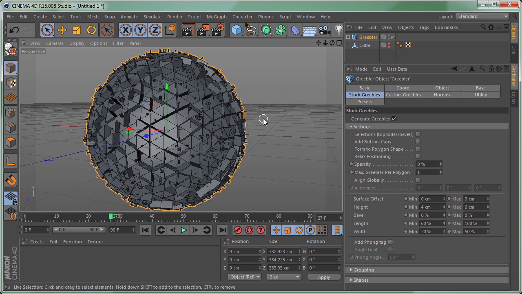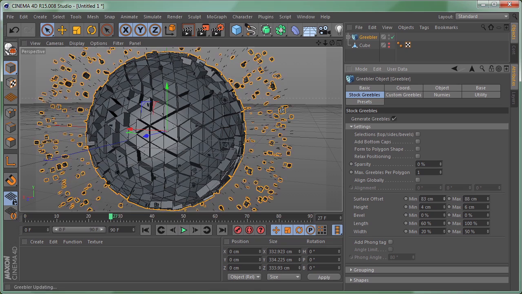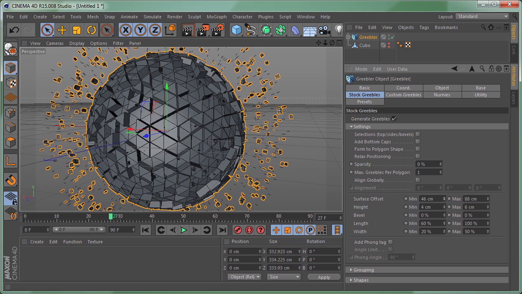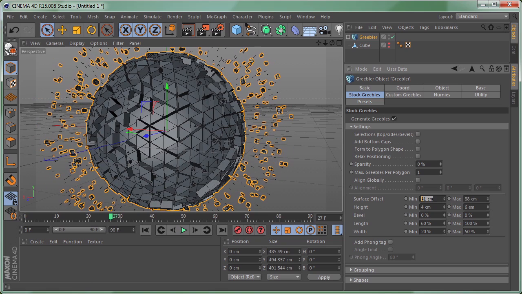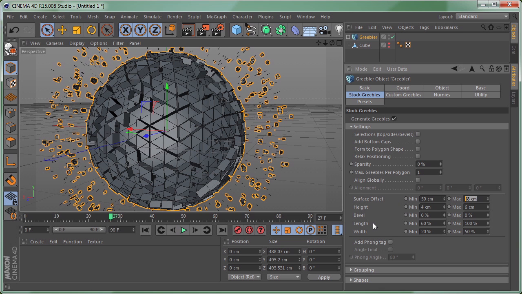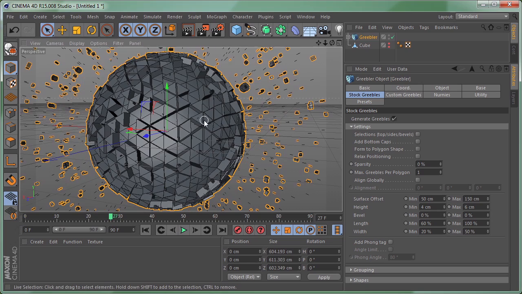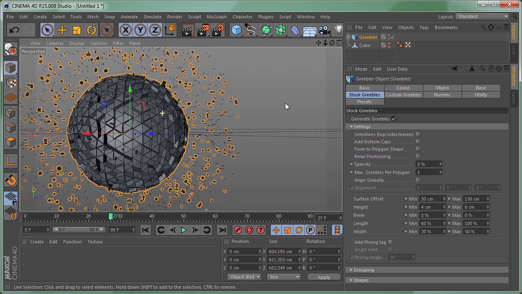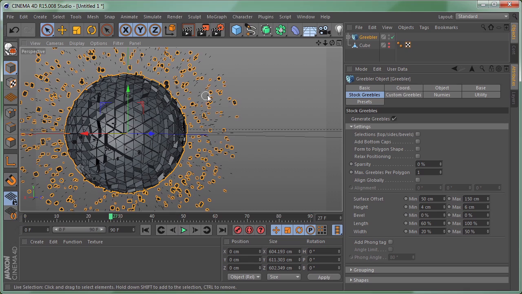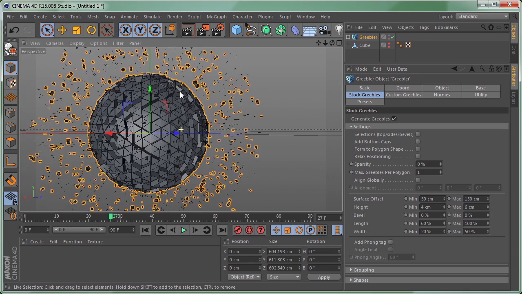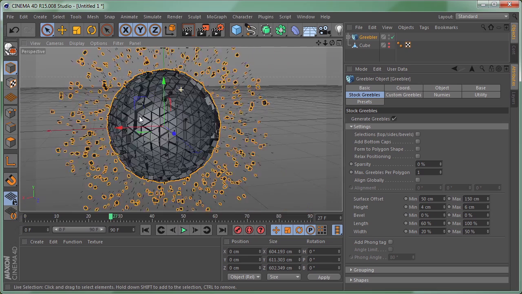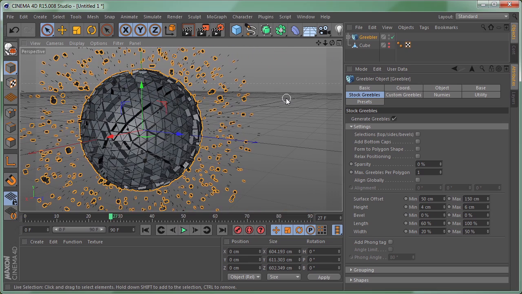The most important ones are, for example, let me increase the surface offset, and basically this offsets the greebles from the surface. And we have a minimum and a maximum value for the surface offset, and if we set the surface offset to 50 for the minimum and to 150 for the maximum, basically it randomly distributes the greebles between 50 and 150 centimeters from the main object. So this is a very interesting result here.